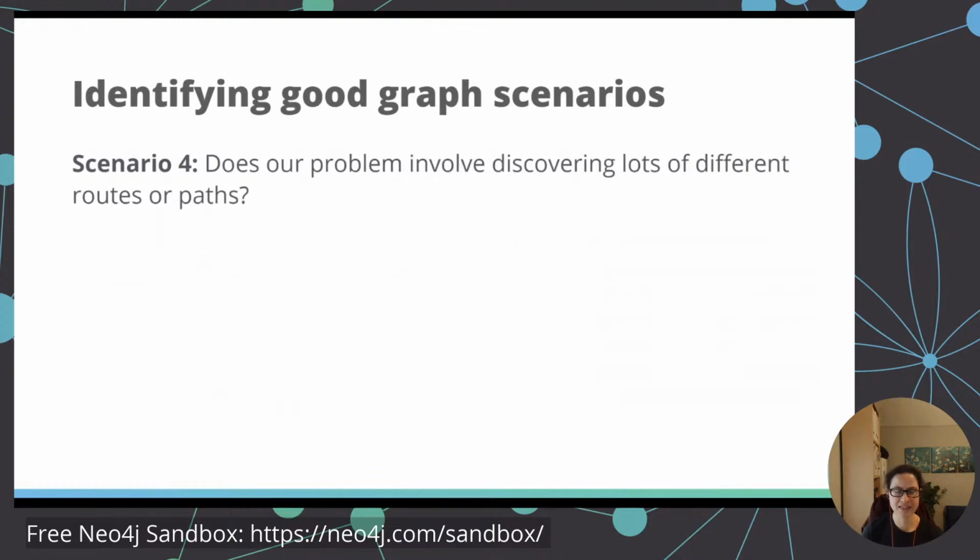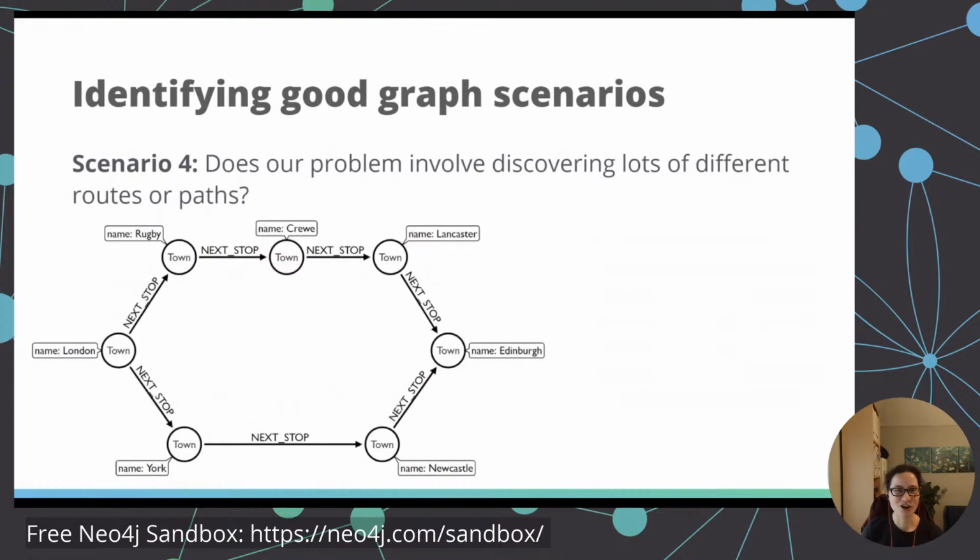And last but not least, does our problem involve discovering lots of different routes or paths? So this is probably the really classic graph challenge if you think about it. Last year, as an example, I'm based in London and I went to a conference in Edinburgh. On my way up to Edinburgh, I decided to go up the east coast of the UK. So I went from London, and the stops on the way were York and Newcastle. And then on the way back, I went down the west coast of the UK. So I went past Lancaster, I went past Crewe, I went past Rugby.